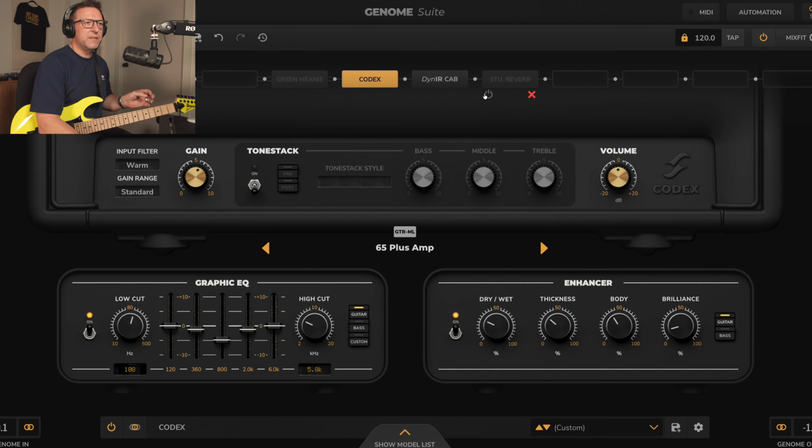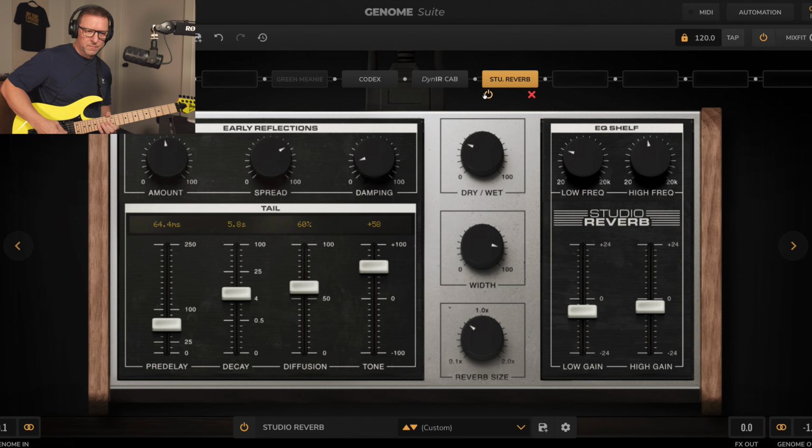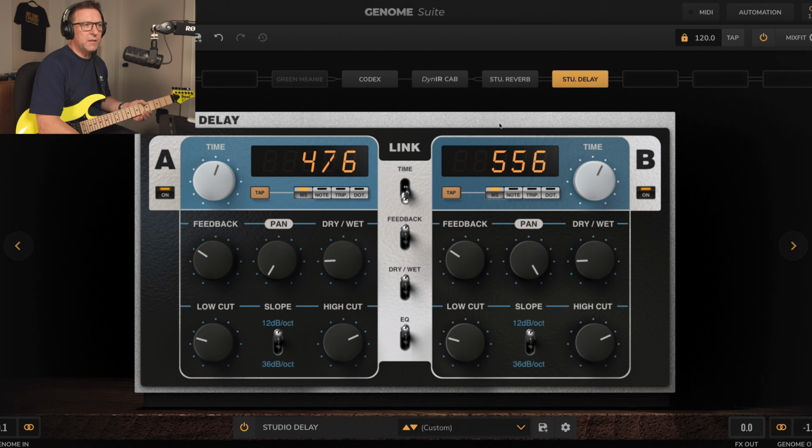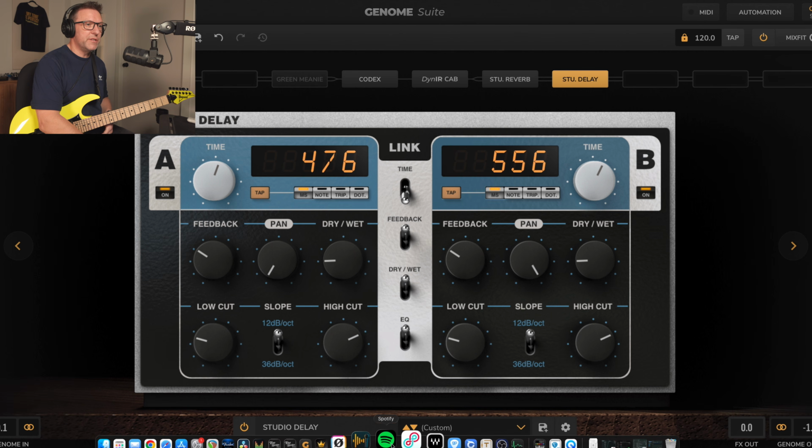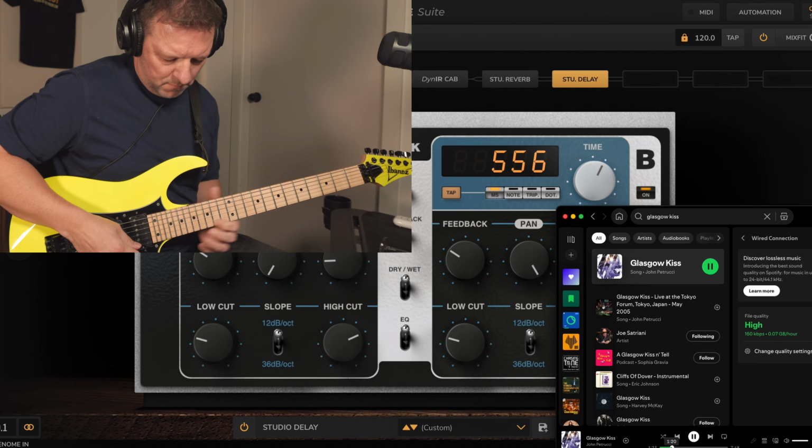Now, I'm also going to add studio reverb. I've also set up a studio delay as well, and that has 2 different delay times and sounds like this. You can hear there's so much gain that if I turn the input gate off, I get a lot of noise through my pickups, probably because I'm sitting so close to the computer. So I'm going to use this sound, and I'm going to try playing over the top of a track. And if you don't know already, it's Glasgow Kiss by John Petrucci, so bear with me, I might struggle.